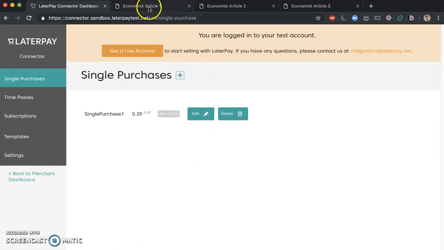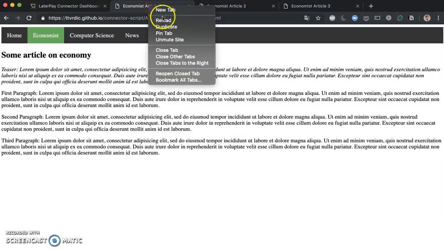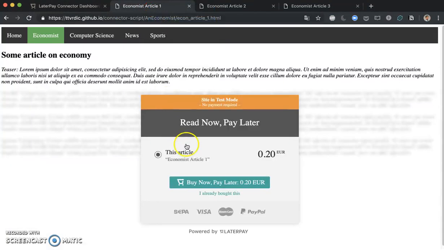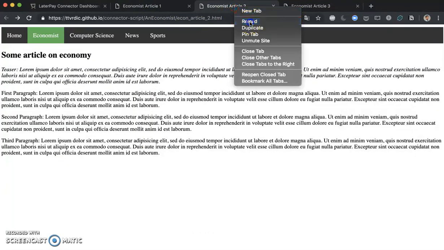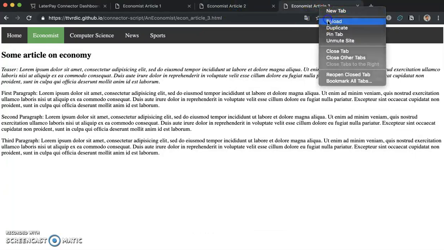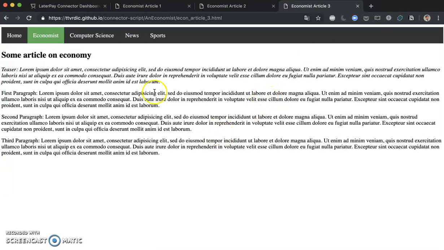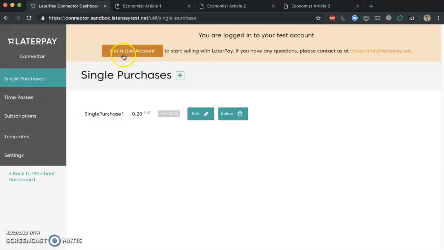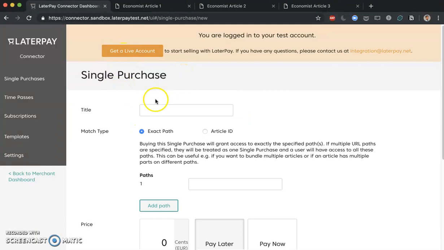And if we go back to our Economist Article 1, and if we refresh, we'll see that the purchase overlay has appeared. The purchase overlay has not appeared on Economist Article 2 and 3, which is exactly how we wanted it to be. Now, in order to have it appear there as well, we're going to have to define other two single purchases. So let's just do that.